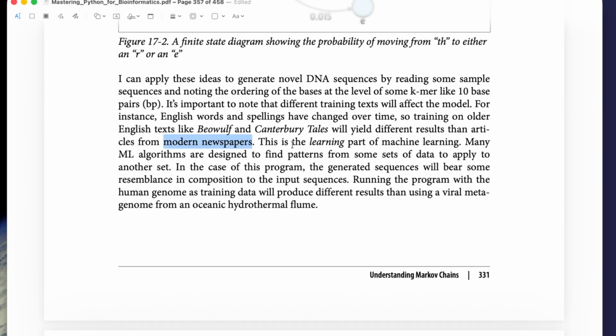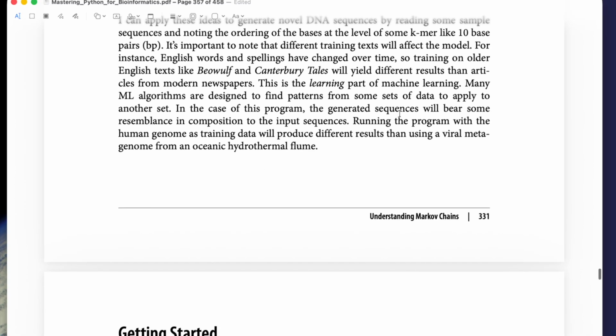And so that is the learning part of machine learning. And that's an important part of basically all the machine learning algorithms that we talk about today. It's garbage in, garbage out. So if you don't have good training data, you're not going to get anything useful out of this. And in the same way, if we were to train our algorithm here on the human genome, it's going to produce different results than a viral metagenome from under the ocean.